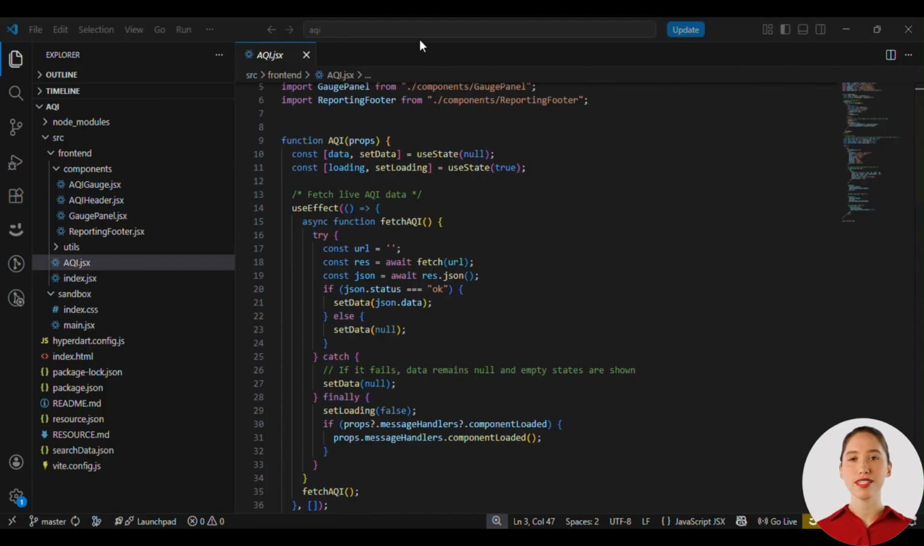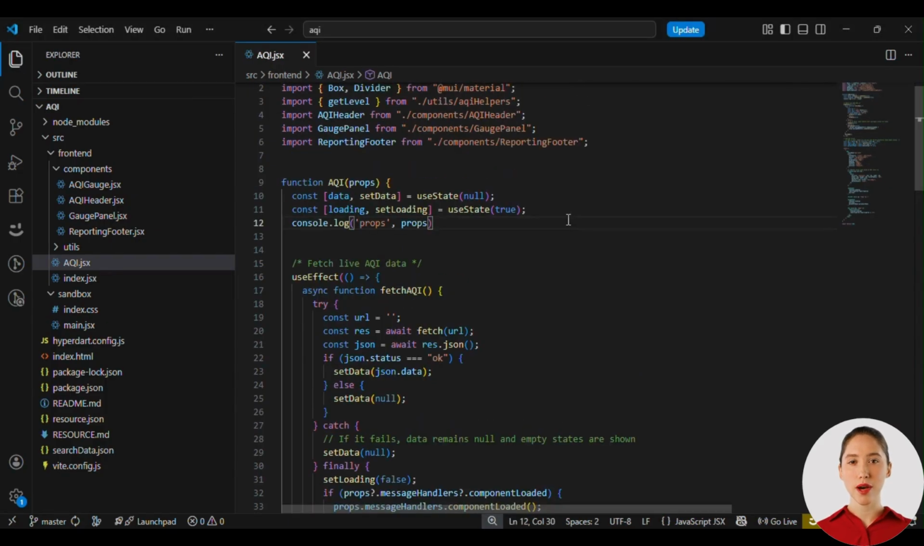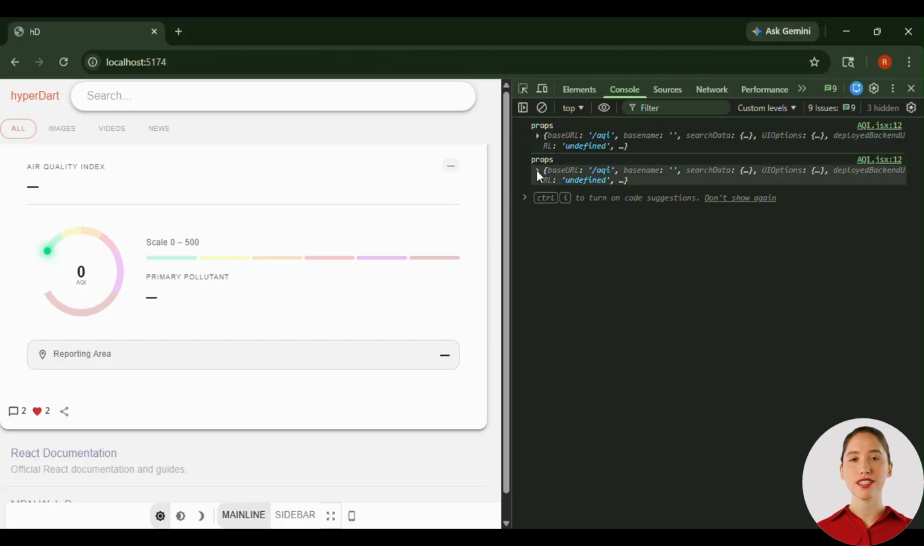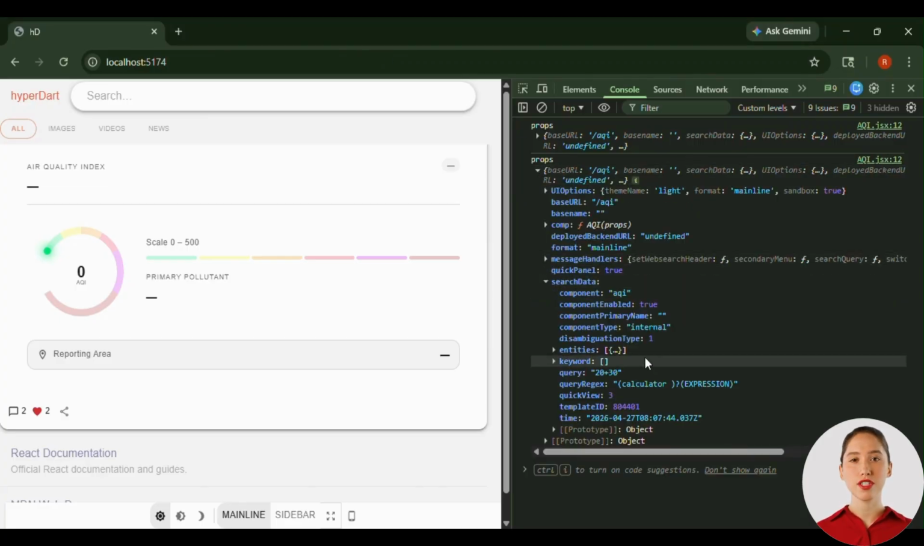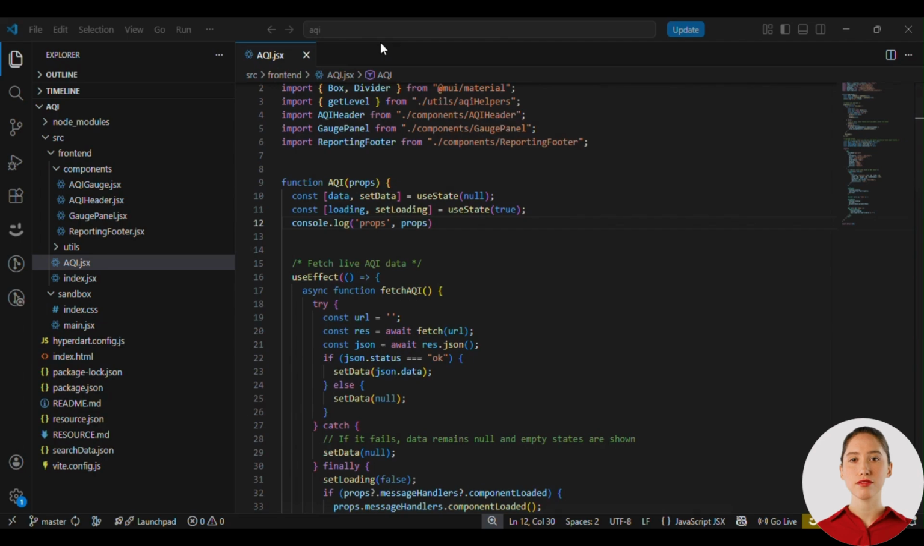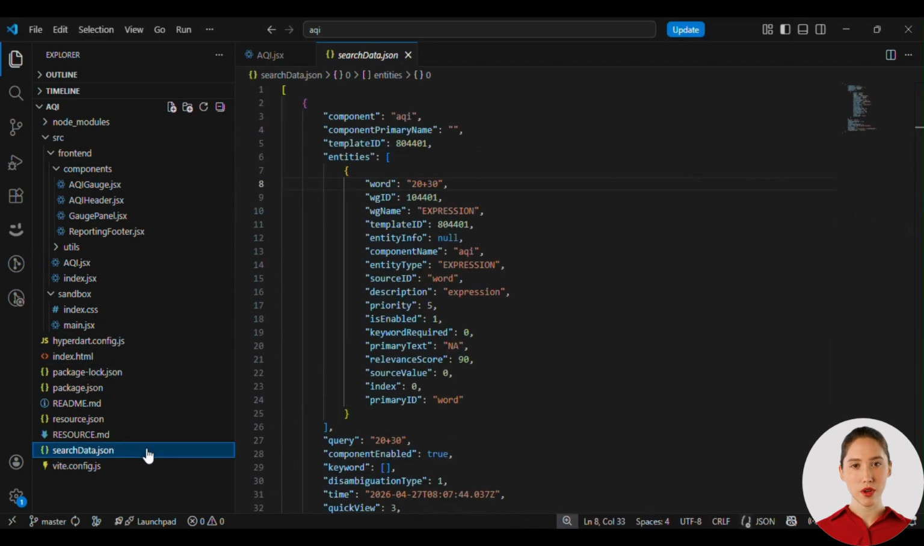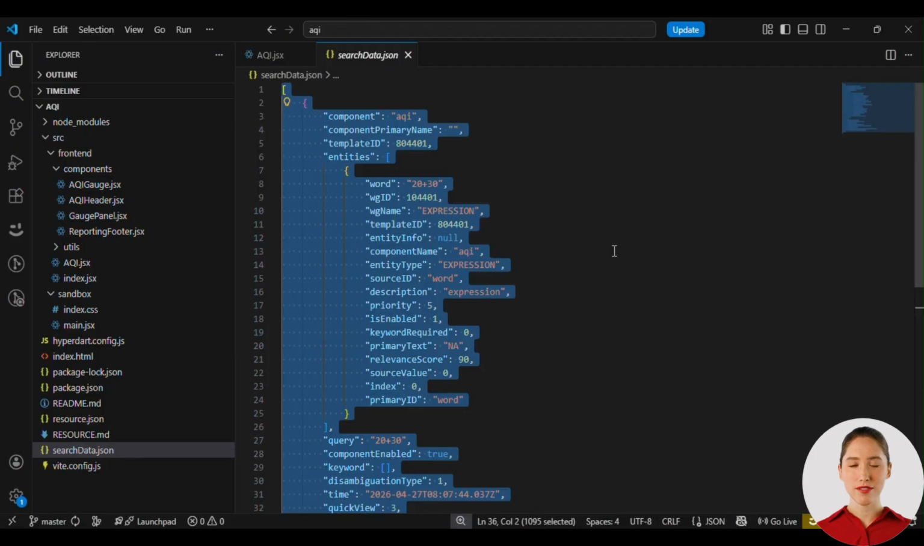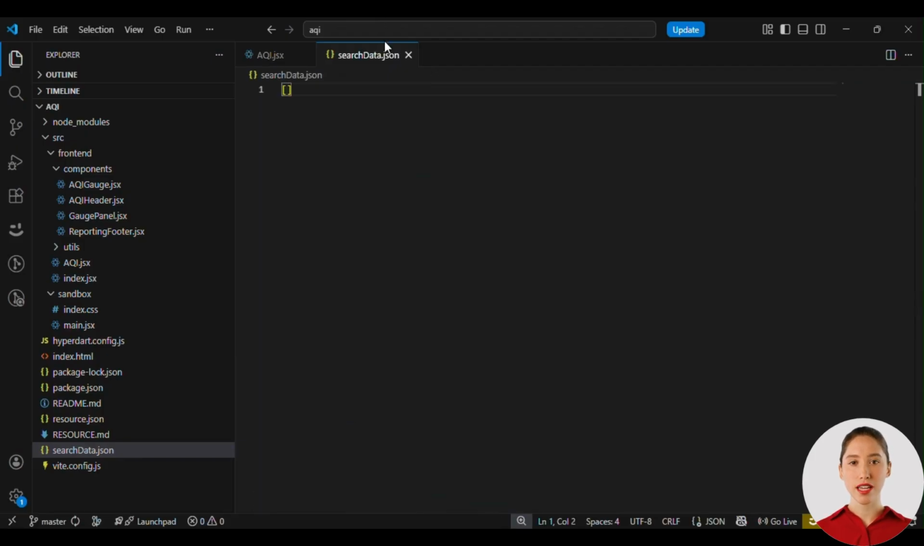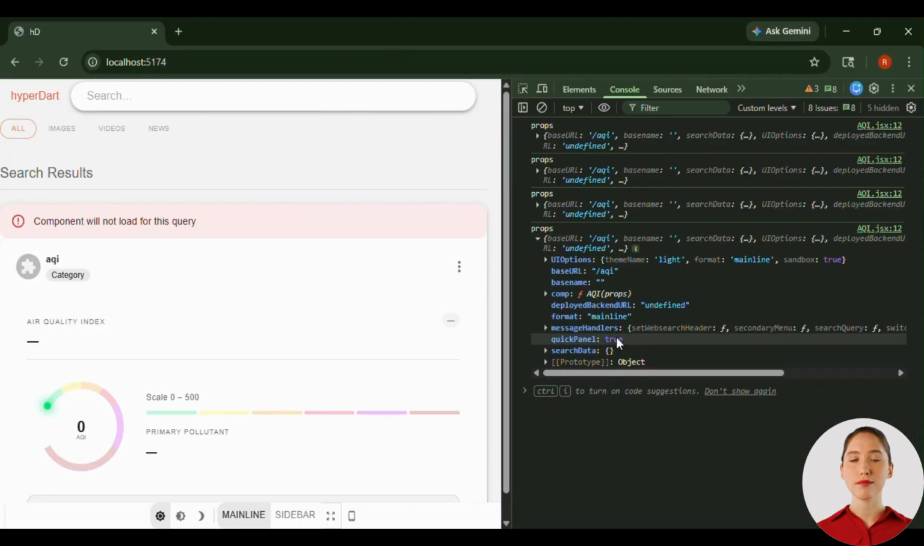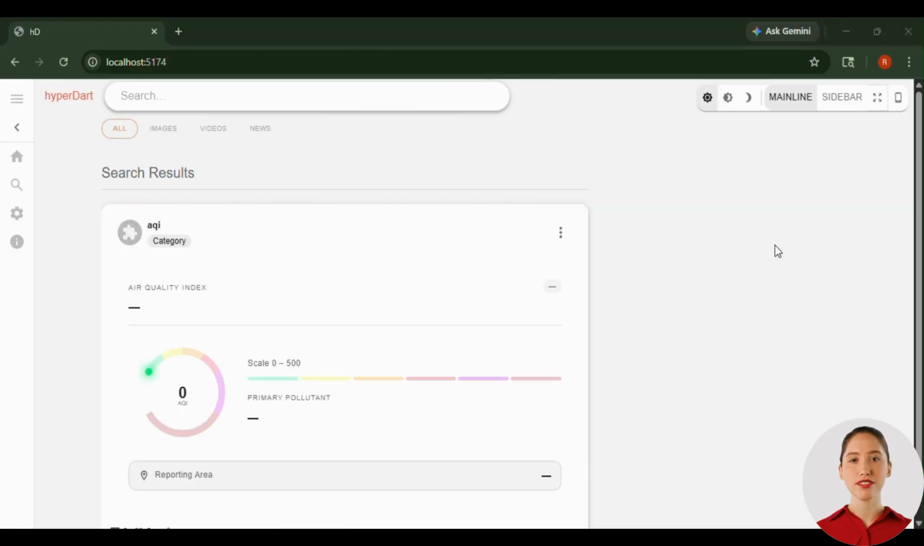Let's see when and how this component appears on the platform. If we log the props in the console, in aqi.jsx, you'll see that we receive search data along with our component name. Right now, this dummy data is coming from a local file called searchdata.json. If we replace its content with an empty array, you'll notice that search data now comes as an empty object. However, in a real scenario, search data will come from the hyperDart framework in response to a user query.